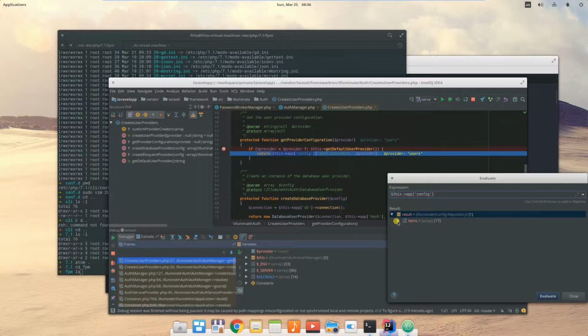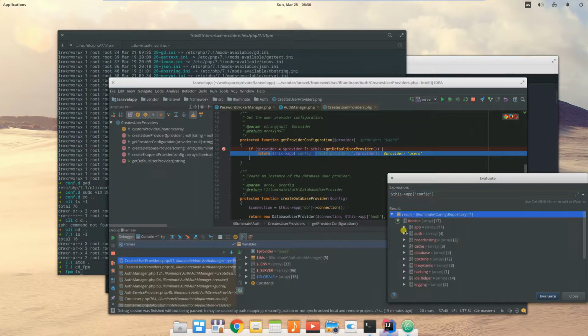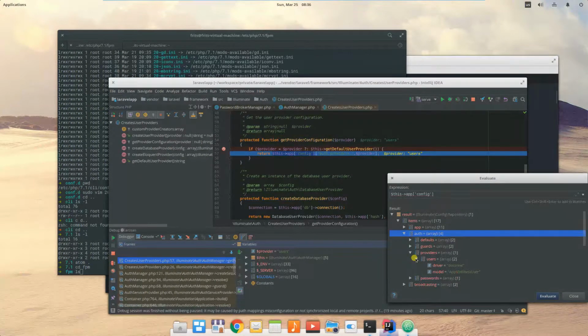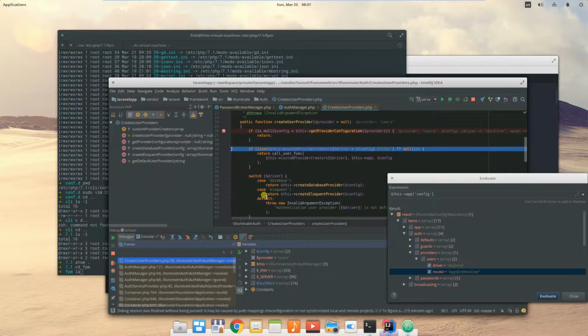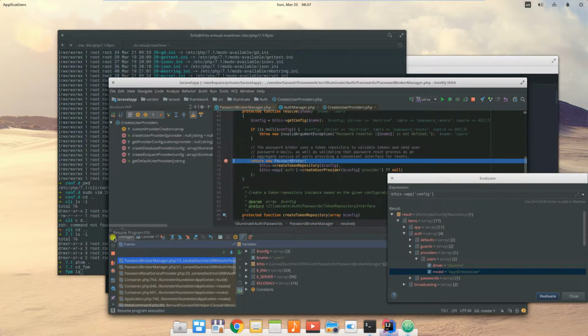So what's this looking for? So we got config, and then the items, we got auth dot providers, users. Okay, so we've got auth providers under users, and the provider that we have there is users. And the driver is doctrine. Okay, interesting. So let's step out, to see, okay, it actually passed this one. Weird. Anyway, let's just run that again.